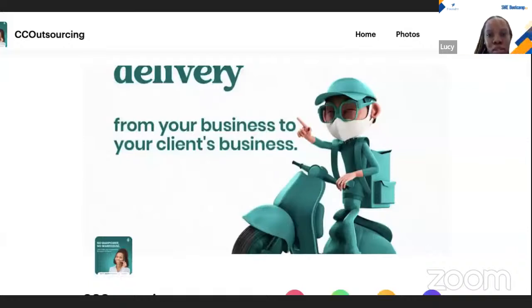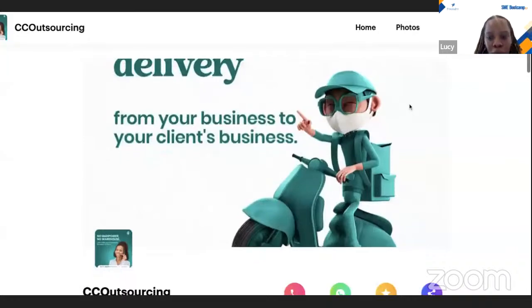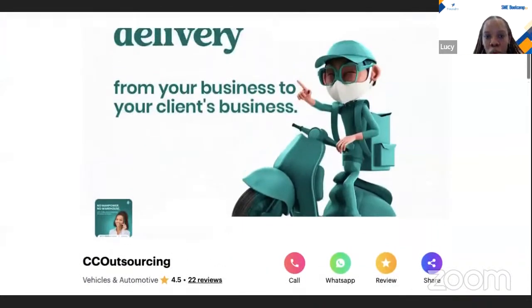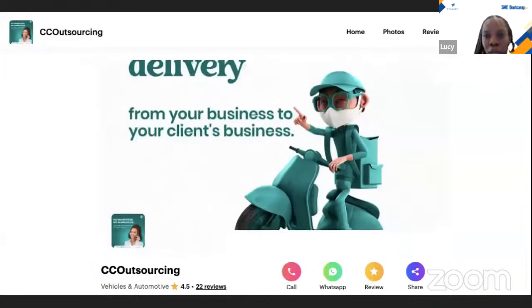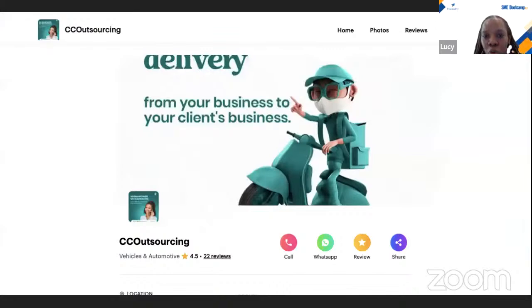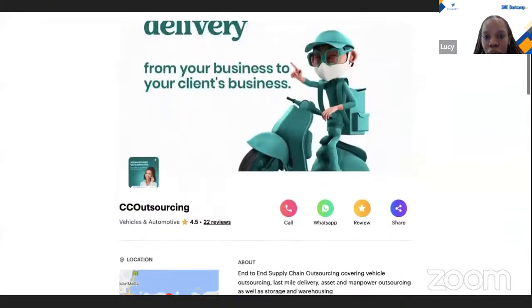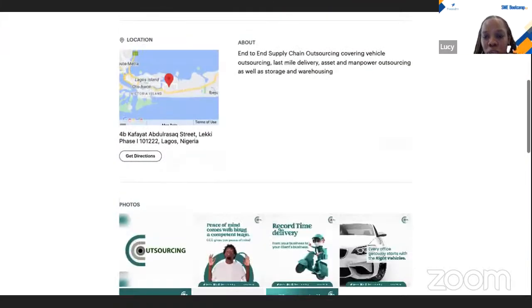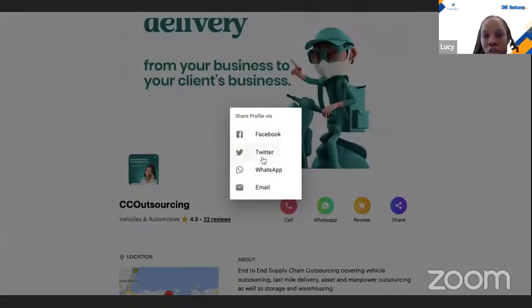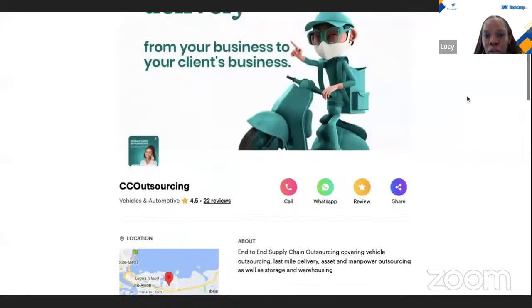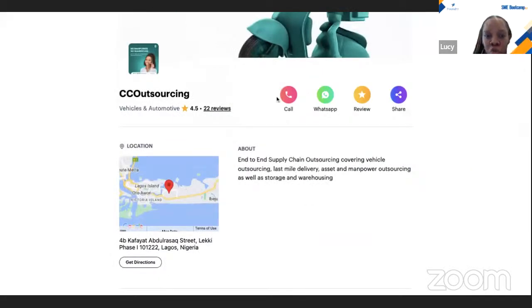So this is Nature Goodies, when you update your profile on the MTN Engage app. Remember, I mentioned you get a free web page, right? So when you input all your details, this is how your page will look, and you can share this page with people. You can put it on your Facebook, on your Twitter, on WhatsApp, on email. This page has all your information in one place. How customers can call you, how they can WhatsApp you, and the reviews that you have.